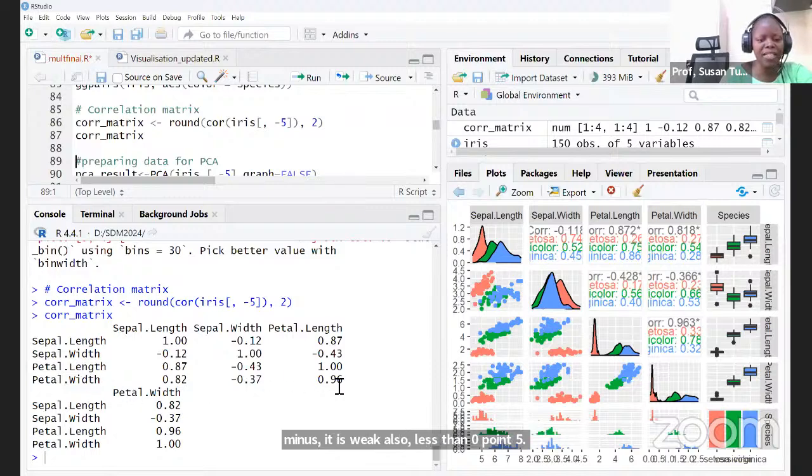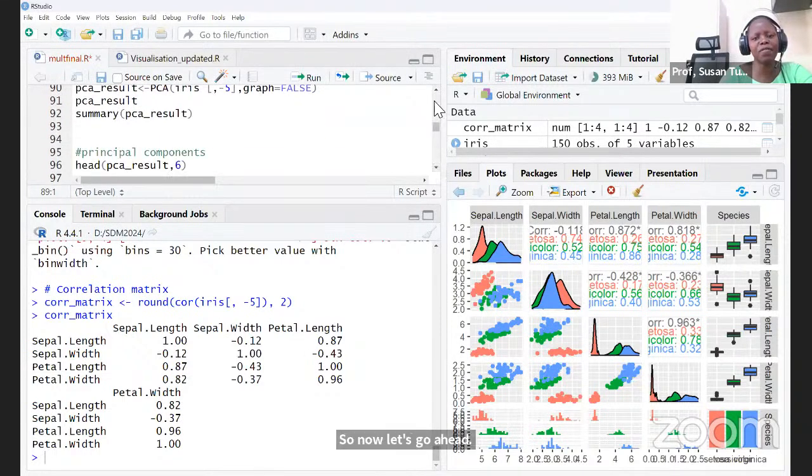So we see that petal length and petal width are highly correlated, almost a perfect correlation of 0.96. So if we wanted to model the growth characteristics of this flower, we may not be able to use regressions, multiple regression, because of these correlations that exist in the data. So now let's go ahead and prepare our data for PCA.